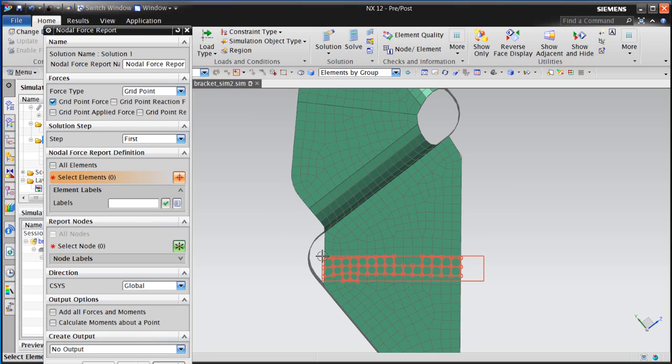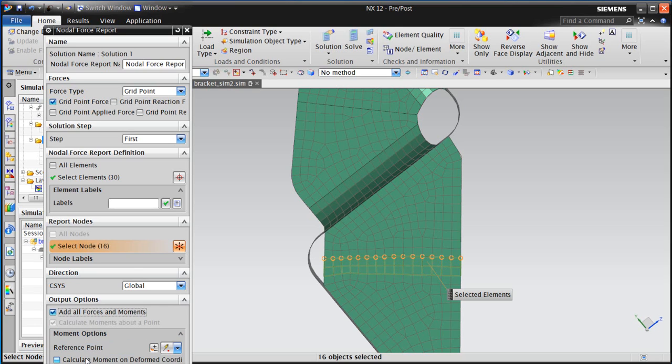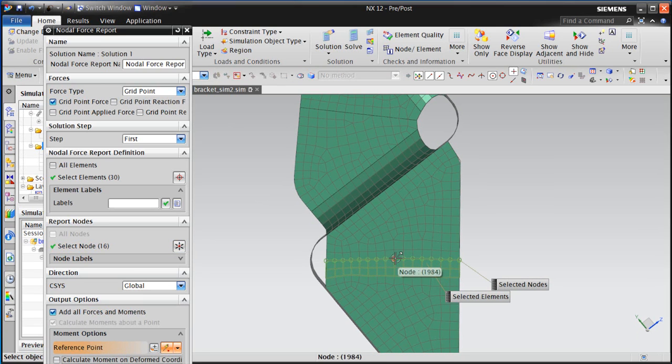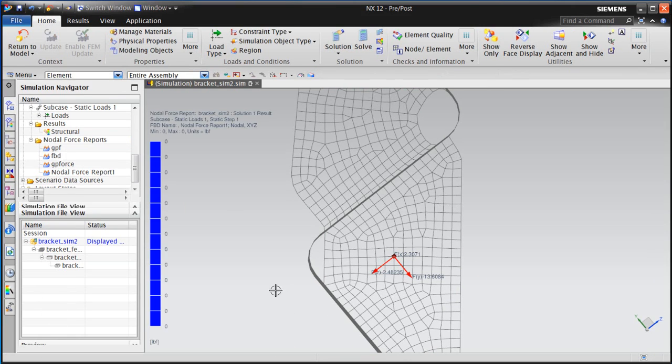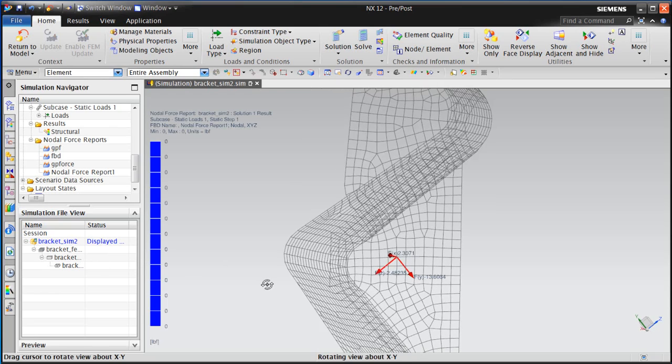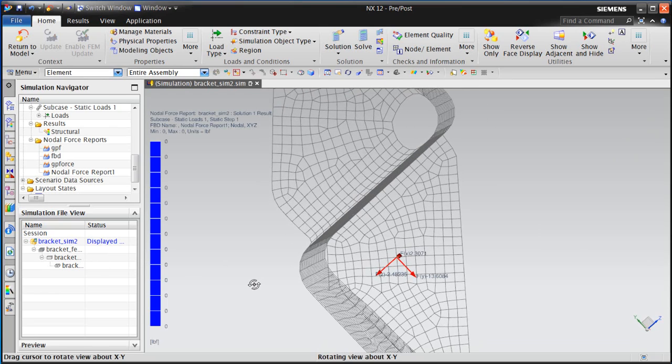Go ahead and select the same two rows of elements. And the same row of nodes. We have the option to calculate moments on the deformed coordinates or not. Here we'll also select a reference point about which to calculate the moments and sum the forces. And here you can see our results.